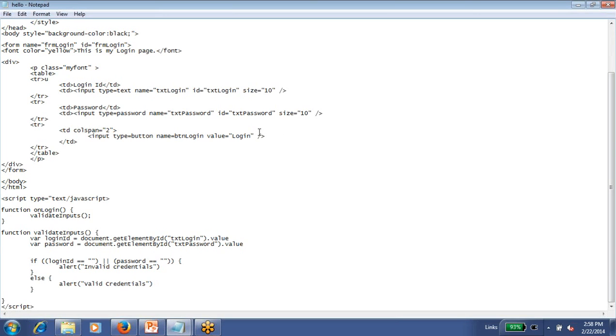So similarly, for your input elements, the typical event is on click. What happens when the user clicks on this button? What I'm saying is, if the user clicks on this button, then call my onLogin JavaScript function.